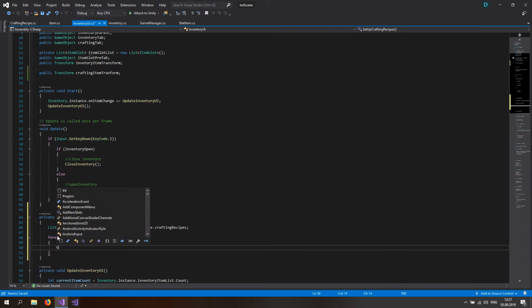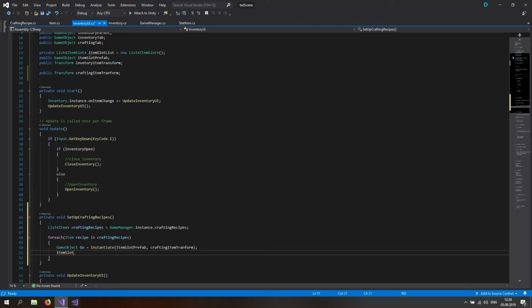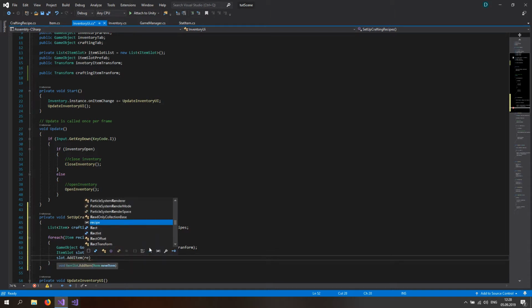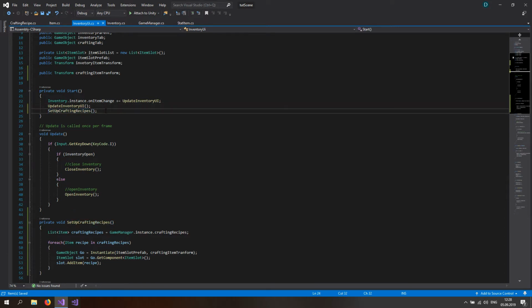And what we want to do is just instantiate a game object. Let's call this go, and it is equal to Instantiate. What we want to instantiate is the item slot prefab. And the parent to this is going to be the crafting item transform, because the grid layout will take care of everything else. And now the item slot script, let's say slot, is going to be equal to go.GetComponent, and we want to get the ItemSlot component of this game object, and now just slot.AddItem, and we want to add the recipe to that. Like that. And now we just need to call this function in the Start function right here to actually set it up.